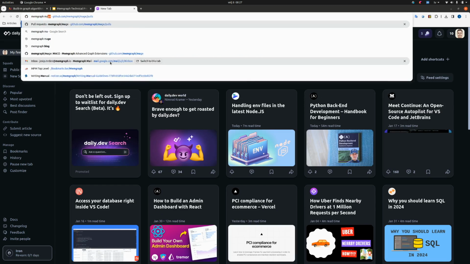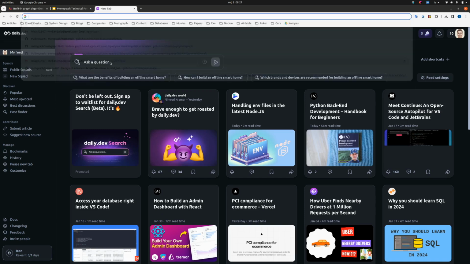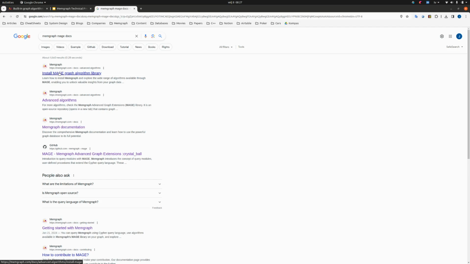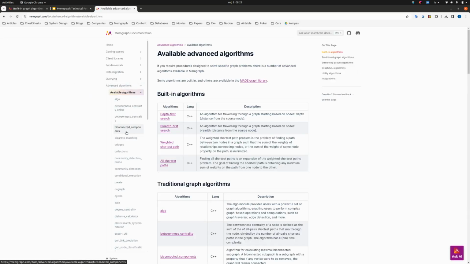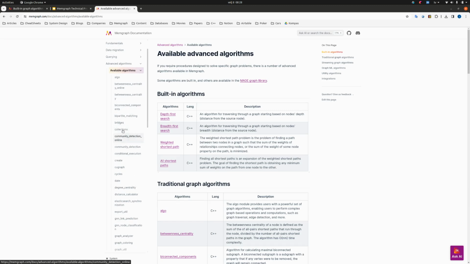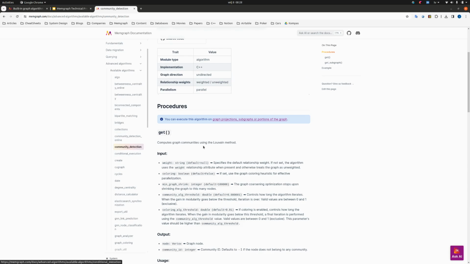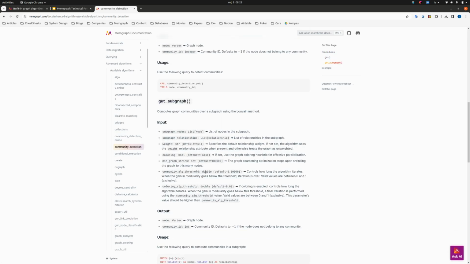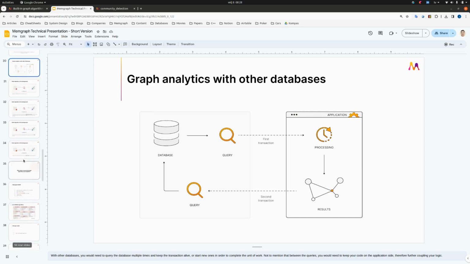Let me just go through it real quick. MAGE docs. And there we have actually advanced algorithms, available algorithms. You have all the things you might want. Here is our community detection algorithm. You have the usage. You have what's the inputs, what's the outputs, what it does basically. And yeah, looking at it really quick.